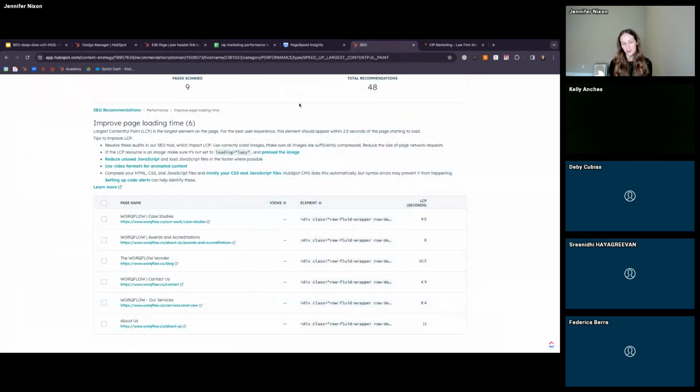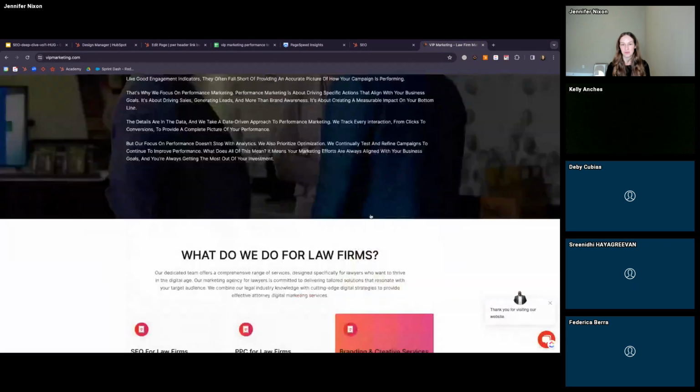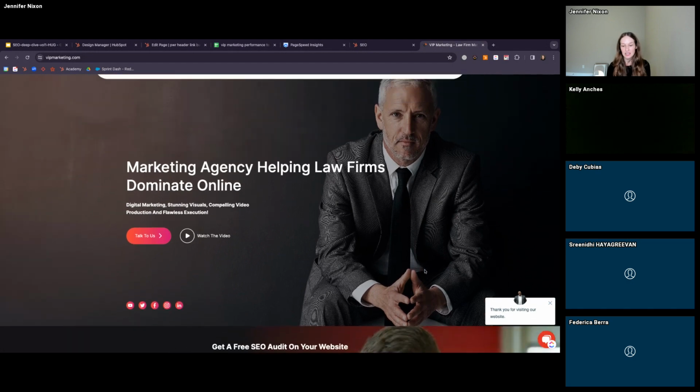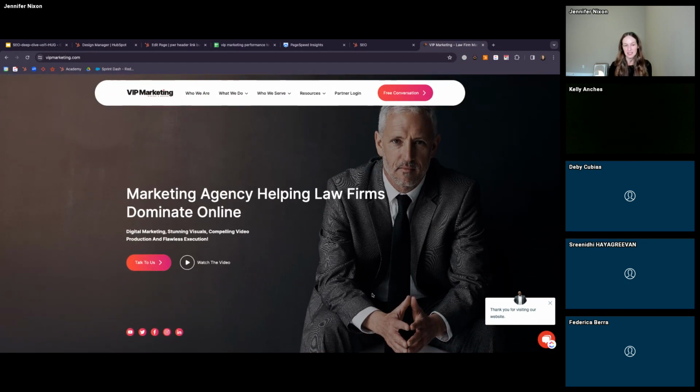All of LCP, or improving page loading time, comes down to what is that biggest thing that you see on the page when it first loads. So we're going to take a look at this one. We've got a hero with a header at the top. The hero has an image in the background, and it is full height. So you can see that this image is not going to be the largest contentful paint.